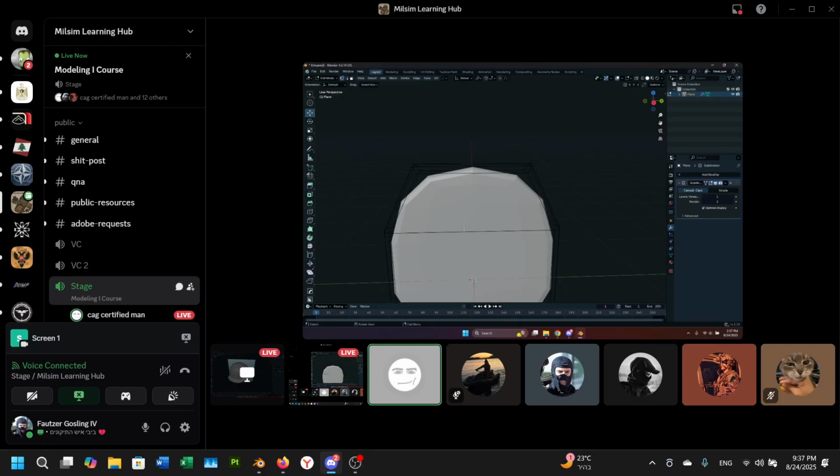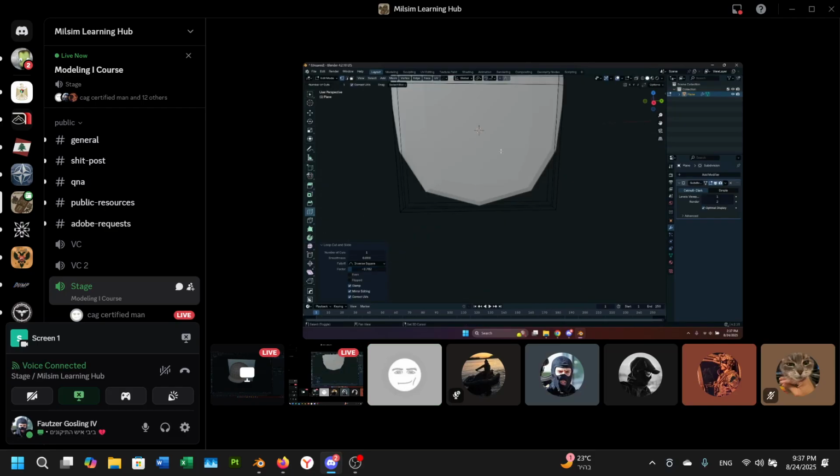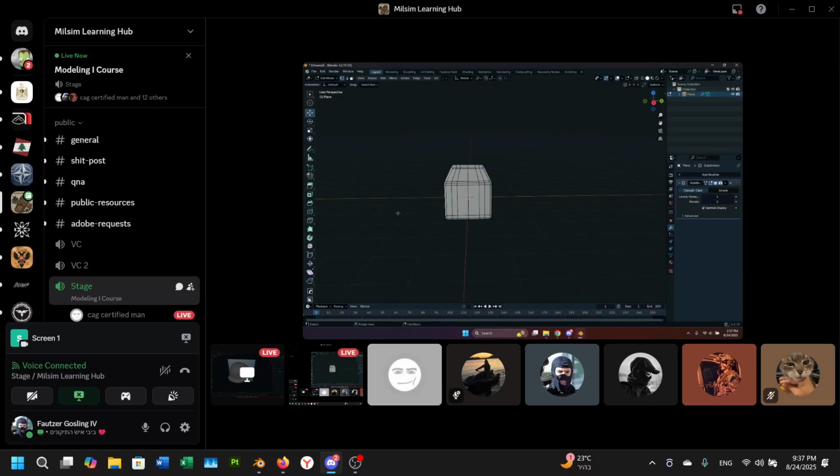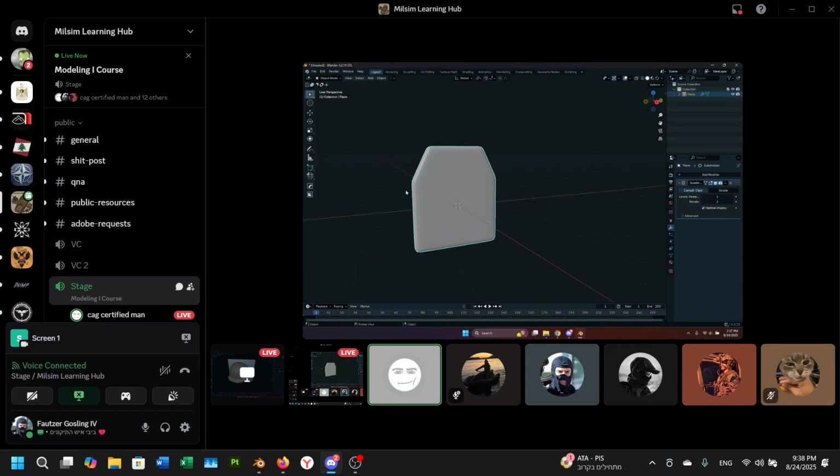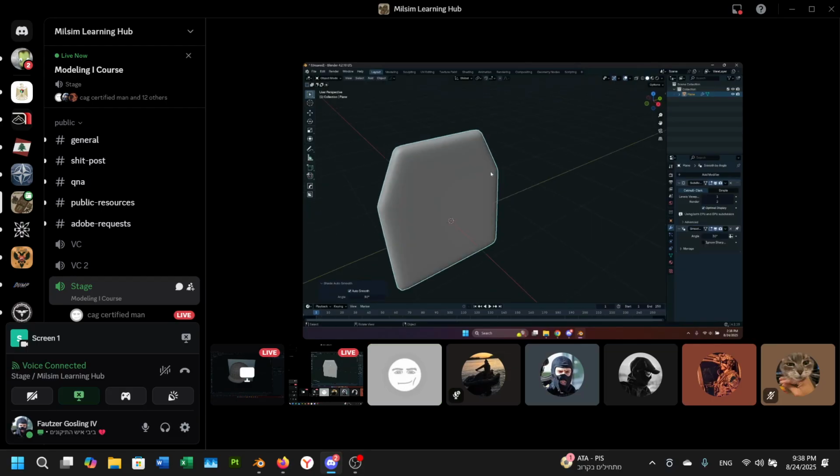So there's many ways to do it. You could do it either by beveling, right? Or you could just use loop cuts. So you would just do this, right? And then drag this down. So from here, you kind of got the general shape of the vest. Apply the subdiv modifier.